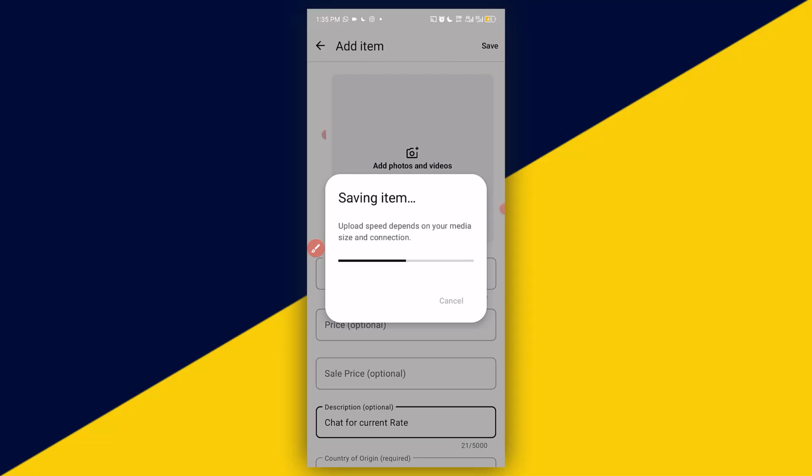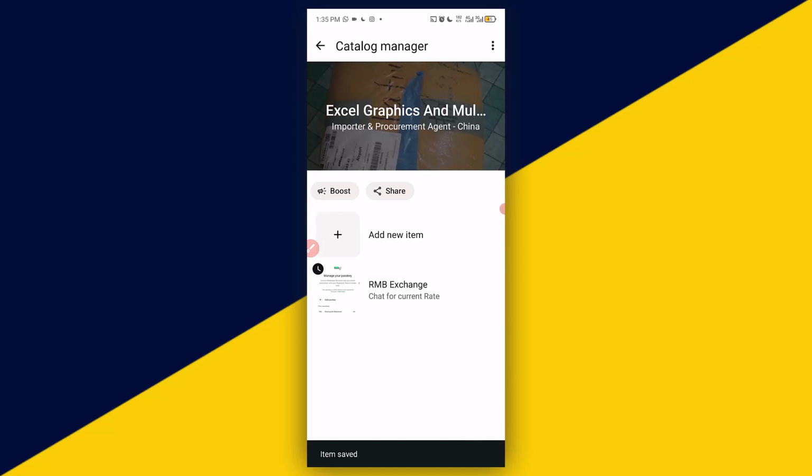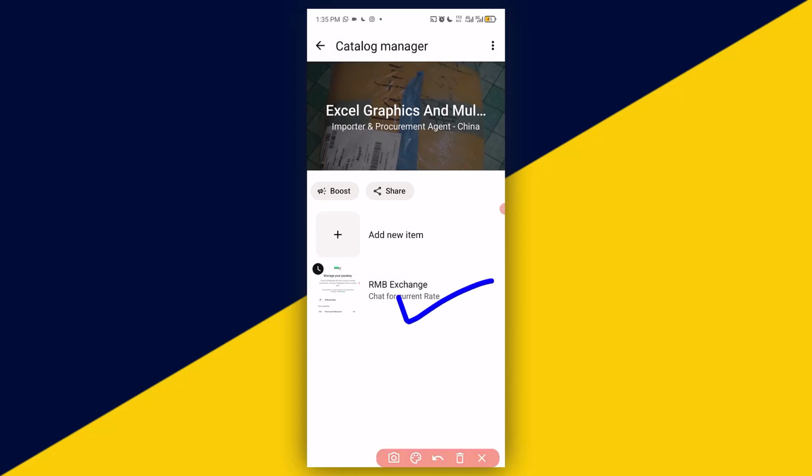Saving items. And you are done. You have your catalog being successfully created right here.